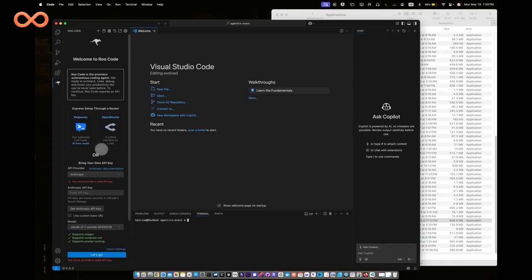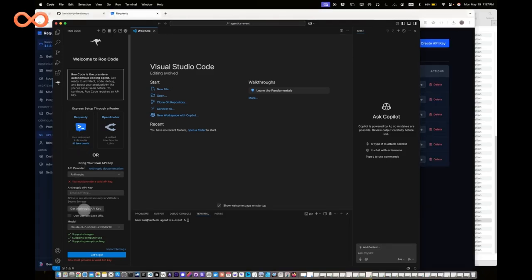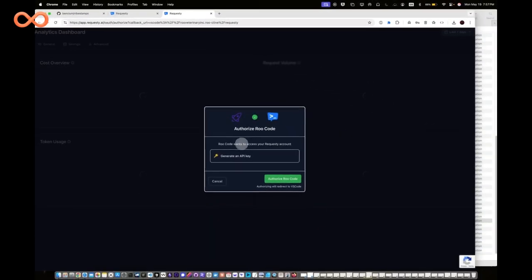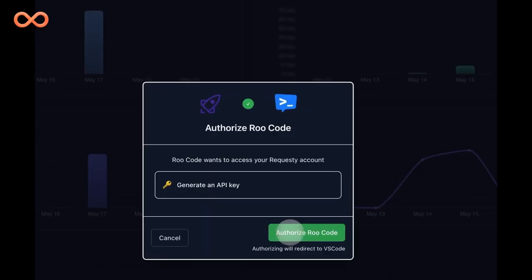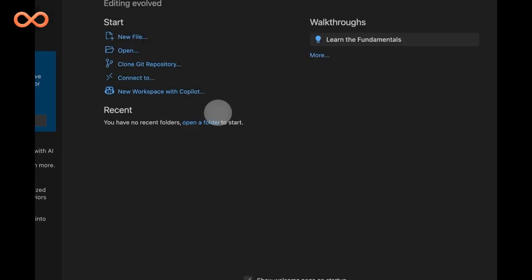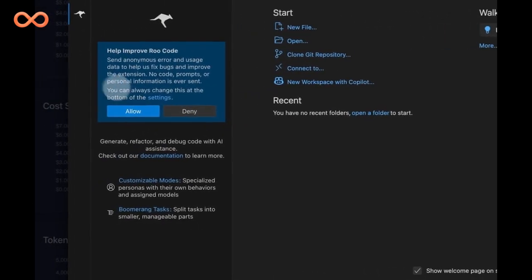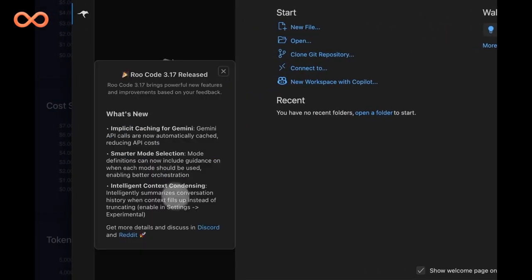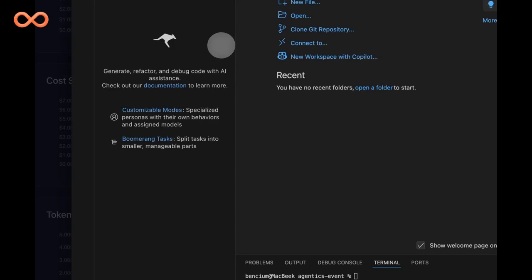But the main thing that we need to concentrate on is to set up the Requesty with an initial $1 free credit. We don't need to click this. It's very important. No, we are not going to Anthropic. We're gonna need to click Requesty and authorize Roo Code, and it will bring us back to VS Code, and we need to allow, and everything is set up for us.